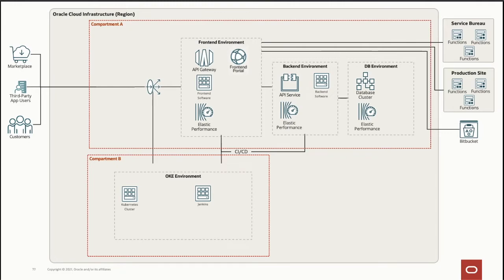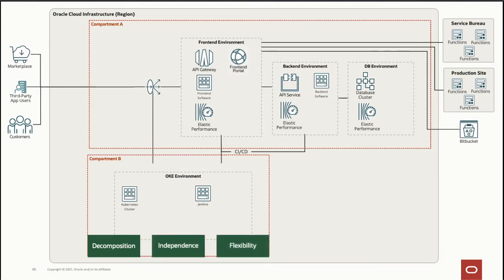And this is going to establish our CI/CD pipeline, so continuous integration and continuous delivery, so that our front-end and back-end environments can communicate with our OKE environment for testing, development, and deployment of new jobs and services. And some of the major benefits you have here are decomposition, independence, and again, flexibility at scale.